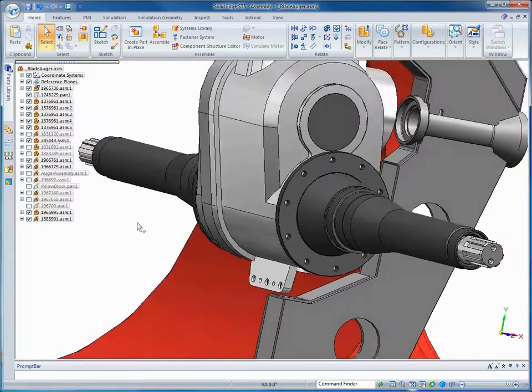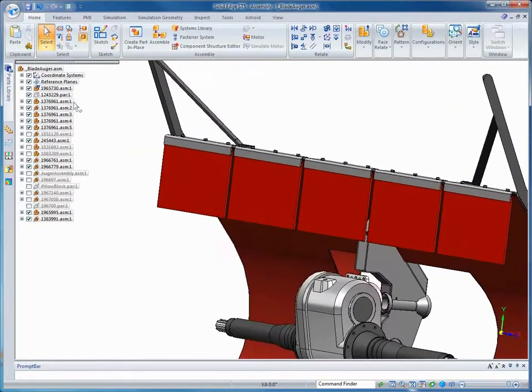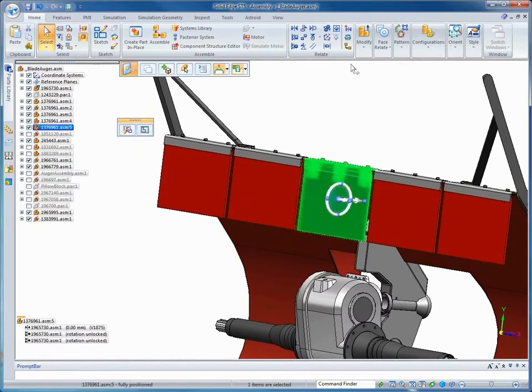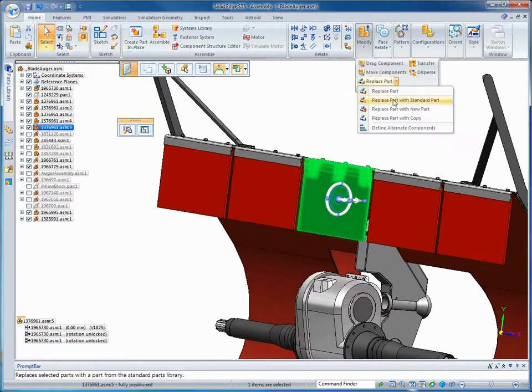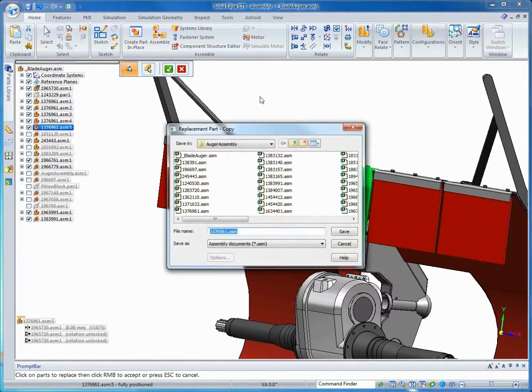Within an assembly, several new options for replacing parts, sheet metal parts, and subassemblies are available in ST5. A part can be replaced with a standard part, a new part, or a copy of an existing part. We use replace part with copy to replace the middle flap assembly with a copy. We simply give it another name.